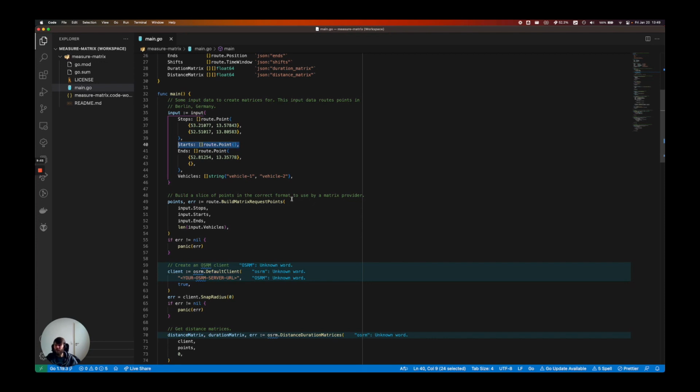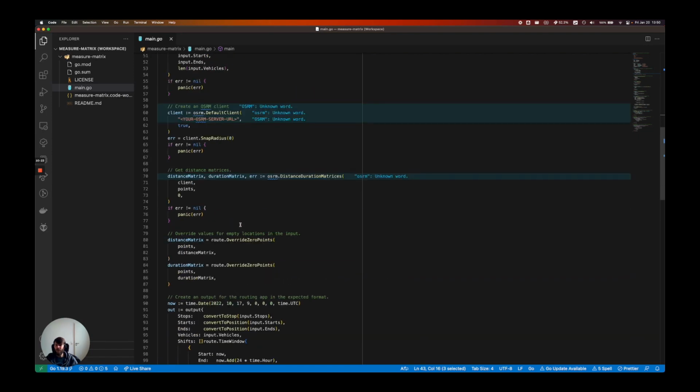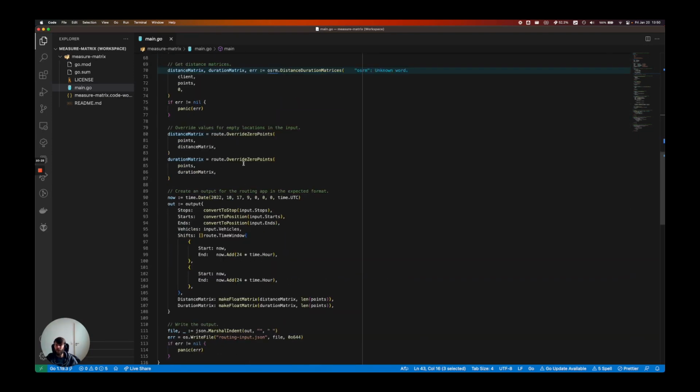That means the OSRM server will return a very high cost for those points that it cannot create a route for, because those points are not available. But in our case, what we actually mean is that we don't have those points available, so we don't want them to start from a specific start or end at a specific end location. And that is why we will set those values to 0. And we do this by using the override 0 points function. And that is basically everything.